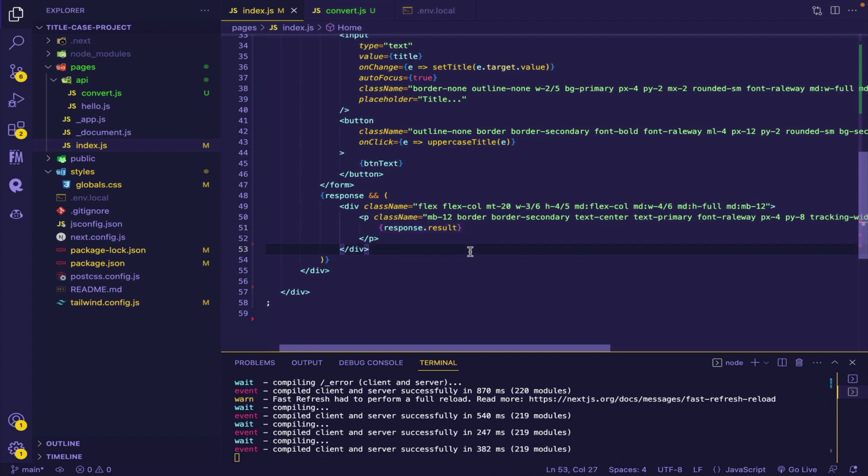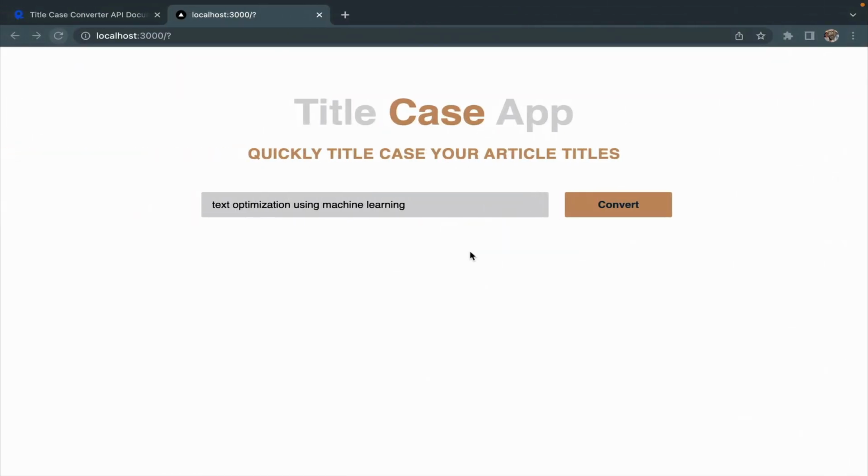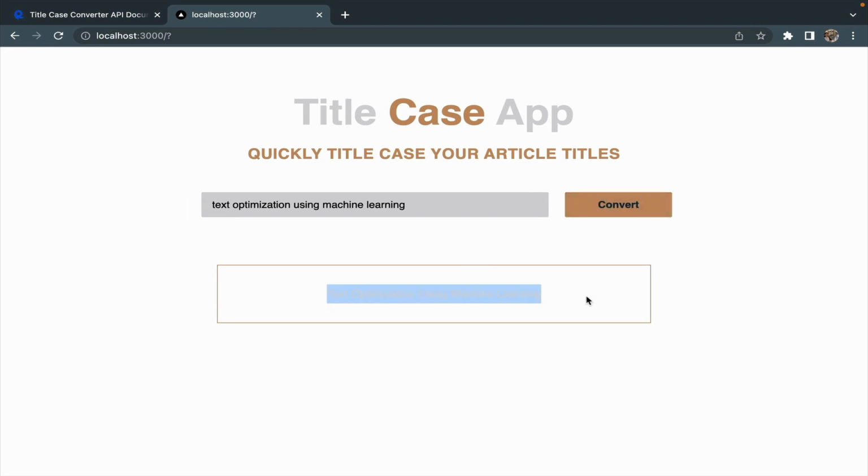Let's save this file and let's go back to our localhost 3000 and let's now click this convert button to see if it is working or not. And yes, here we have our uppercased sentence. It is working perfectly fine.